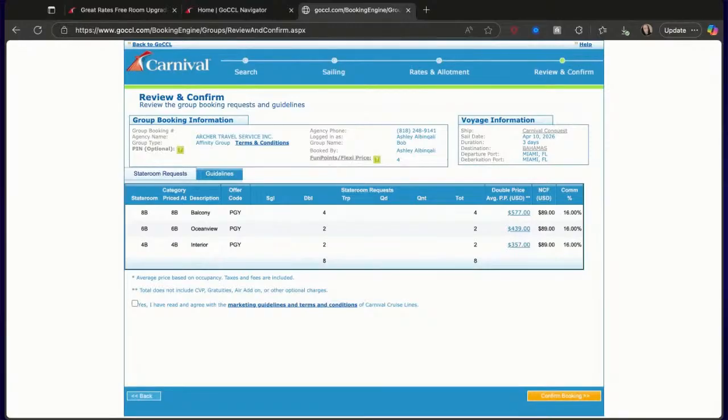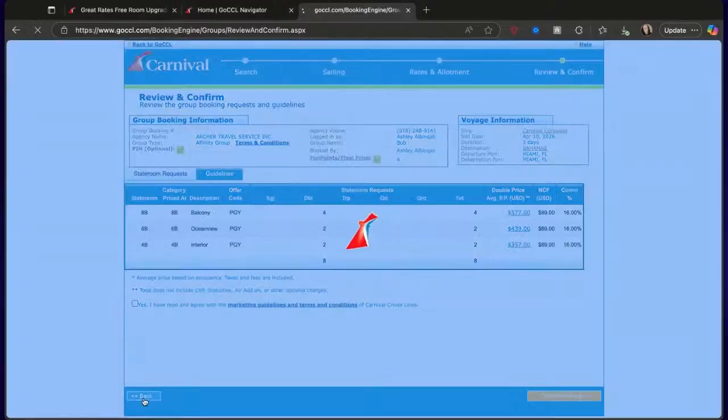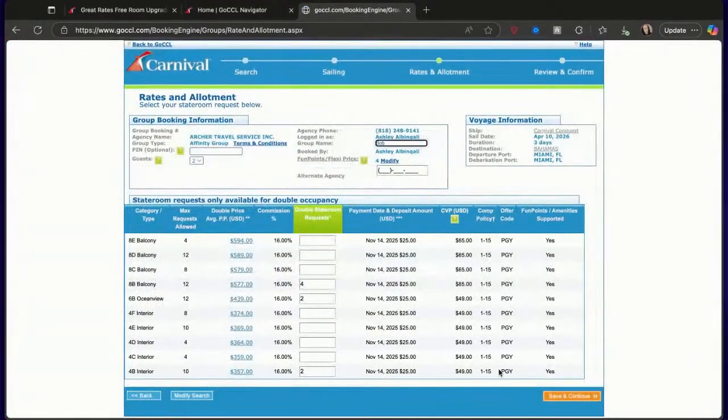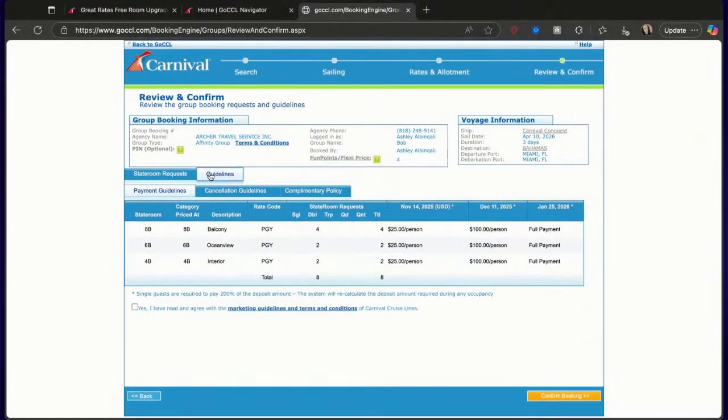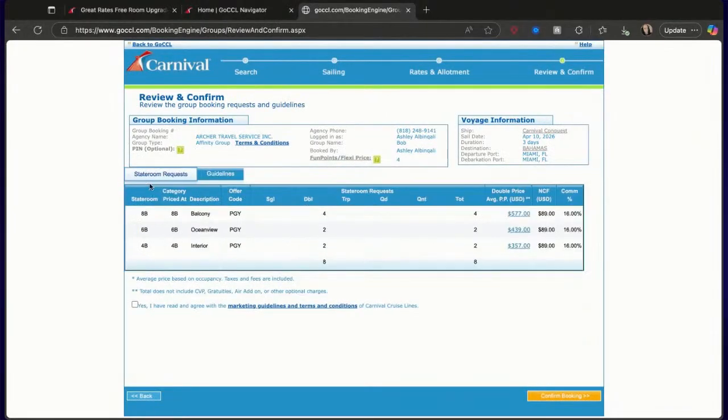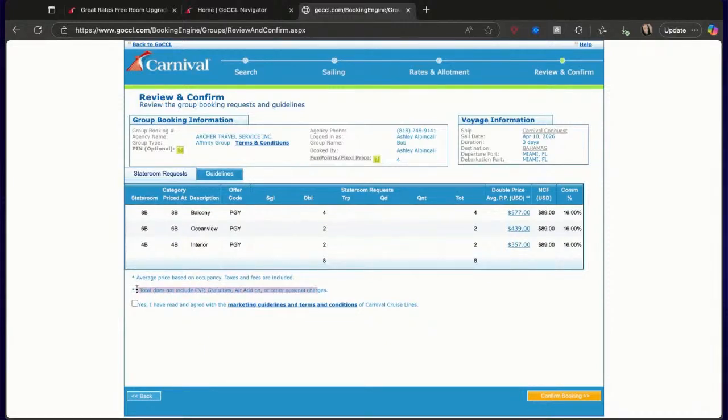So here it is. And then I want to show you, let's see if I go back. Is it here? Oh no, it's after. Okay. I want to show you something. Guidelines. Oh, there it is. All right. So here's a stateroom request. If you agree, you will confirm the booking and move on. Okay. They also have marketing guidelines in terms and conditions of how it works for the groups. And then the total does not include any extra stuff. It's just the basics. So you have to add gratuities, vacation protection, all of that.